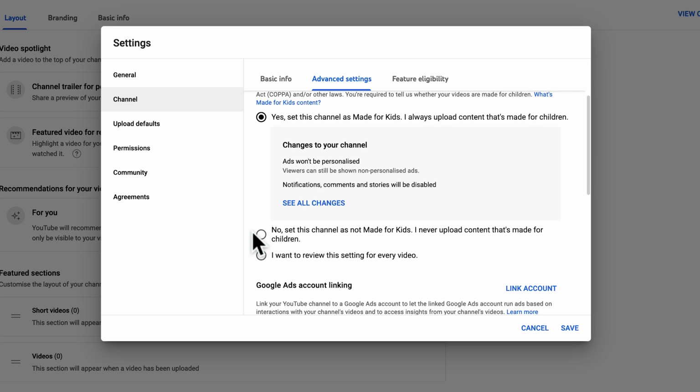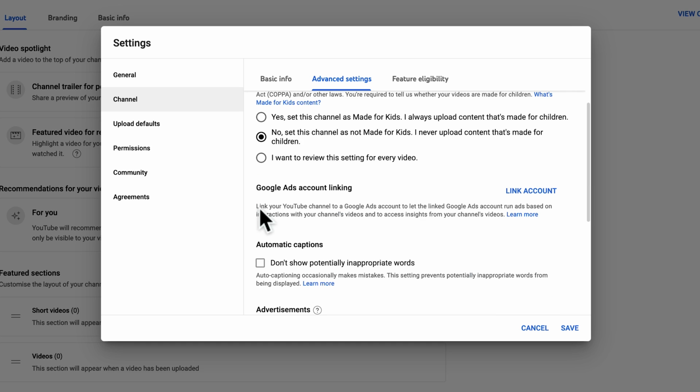If you're not creating content that's made for kids, then you can specify no here, or you can actually leave it on this bottom setting here. I want to review this for every separate video. So it can be specified that maybe some videos you designed for kids and others you didn't. You can manually set that too. So for us here, we're going to go, no, this channel is not made for kids.